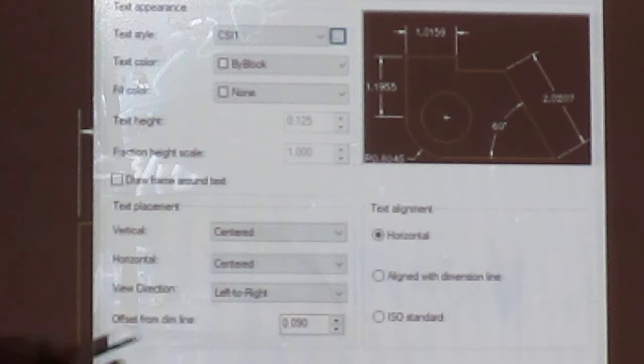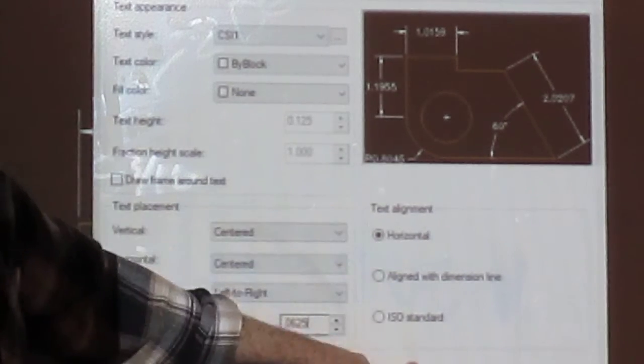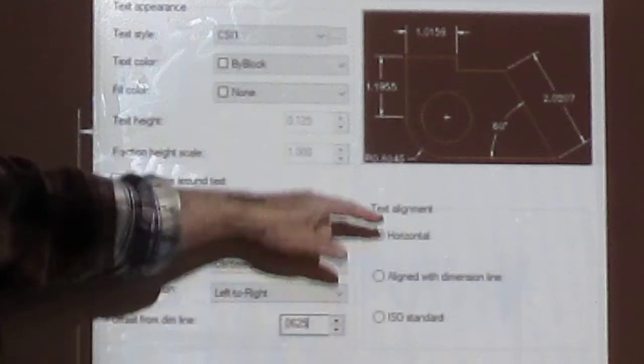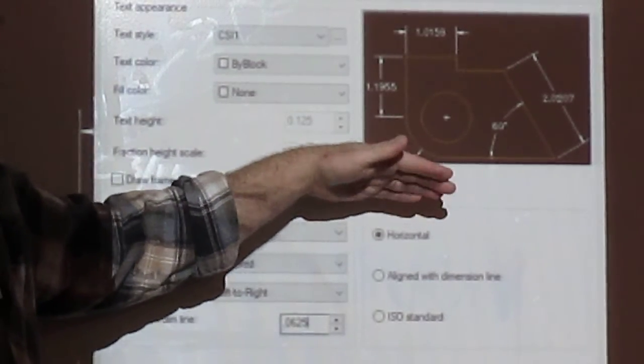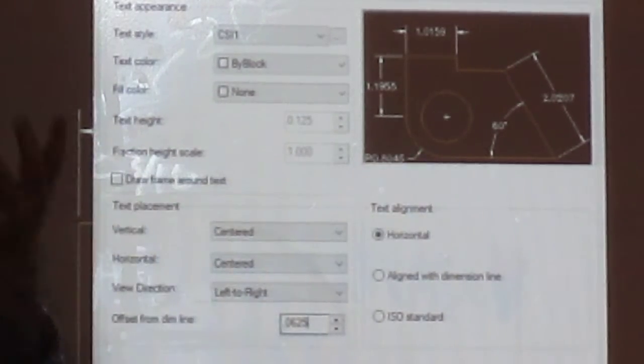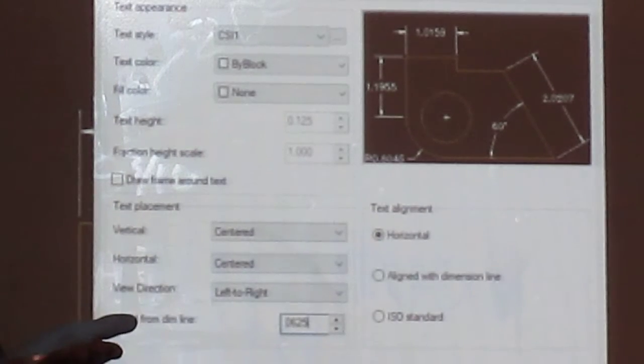So that would need to be a 16th. So this is your dim gap variable. So that should be a 16th. Over on the right is where you use your unidirectional line. We'll just leave it horizontal because we're doing an engineering dimension style, so we're going to use unidirectional. All my text will read from the bottom of the page.